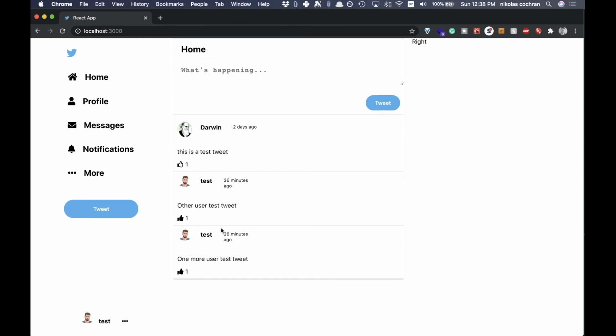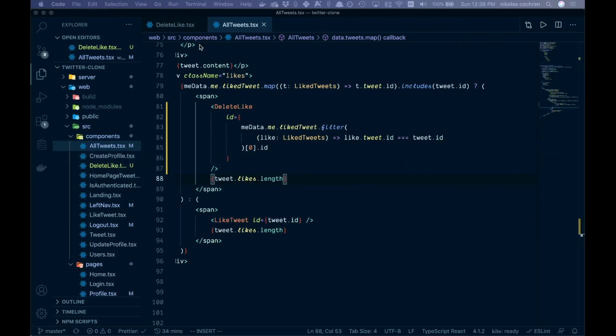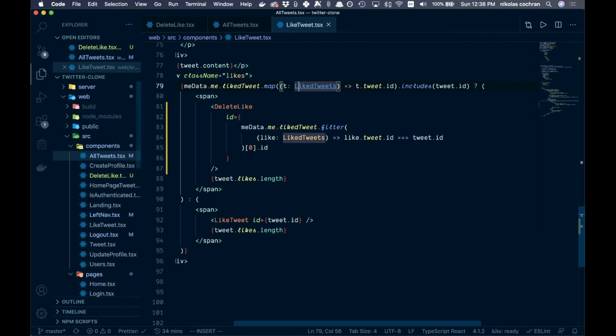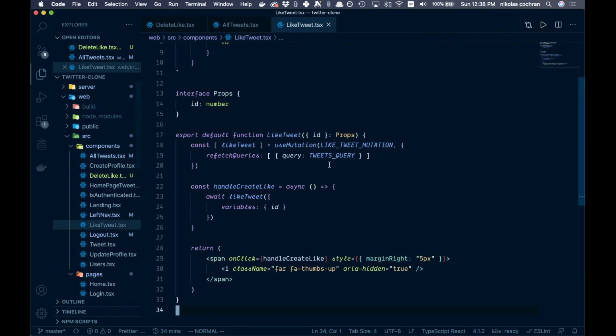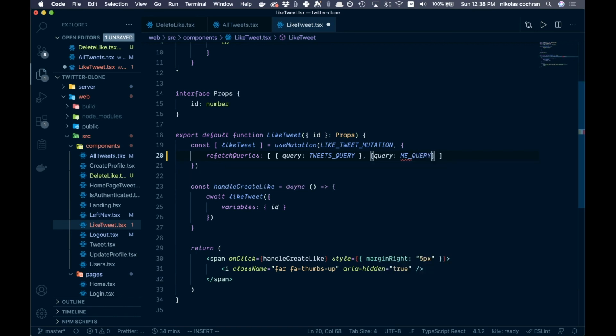So we want to add that to our refetch queries. So come over here, and that's going to be in our like tweet component here. And if we look here, we have our tweets query, and the other one, I don't know if you remember, in the delete tweet, we added another one. So we're going to do the same thing here, and we're just going to say query, and we just want to add me_query. Again, we're going to bring that in from profile here, and then save that.